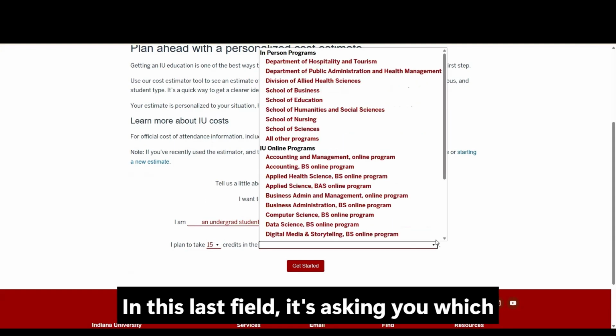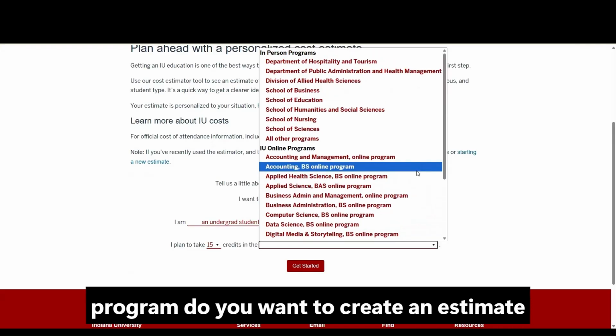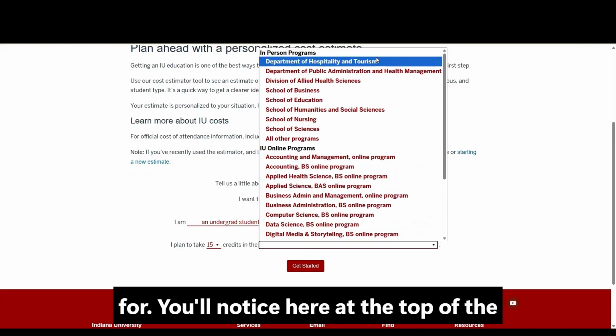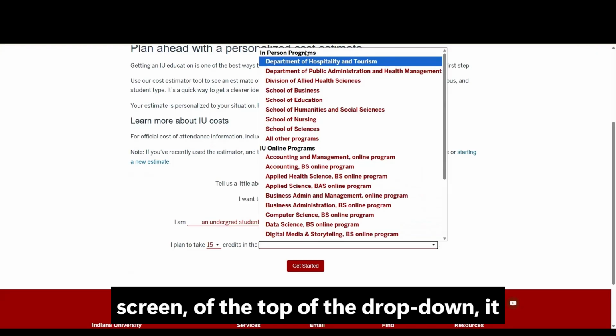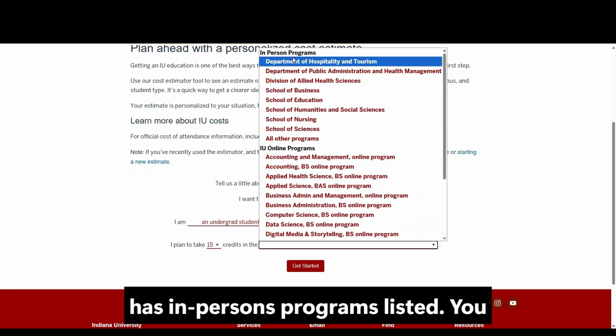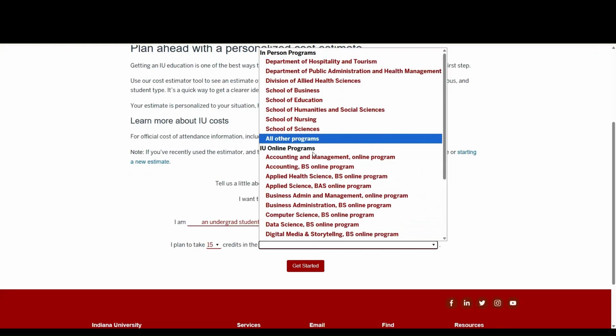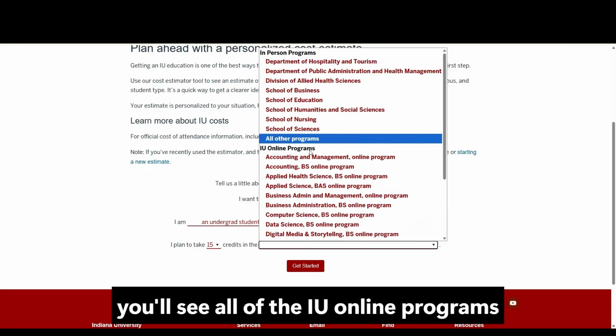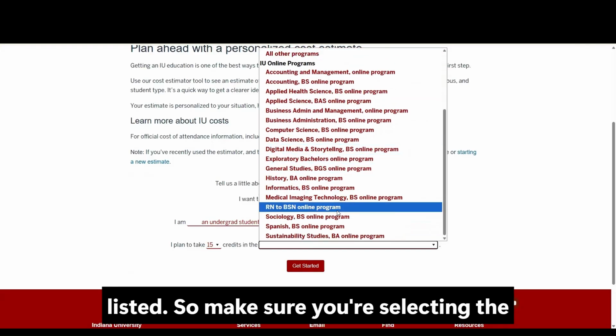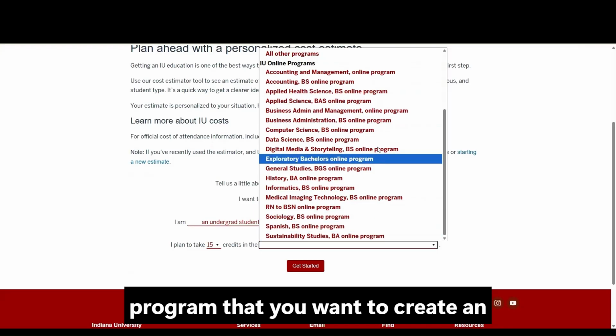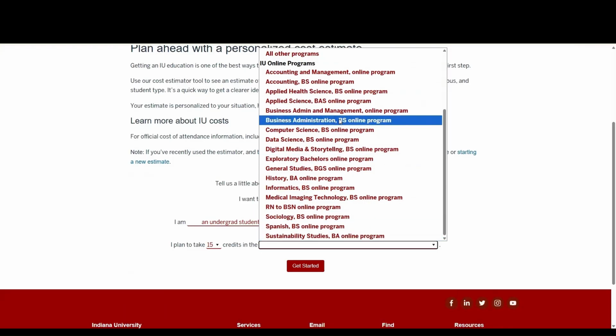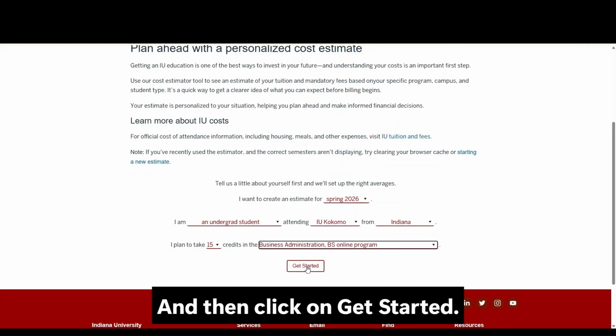In this last field, it's asking you which program do you want to create an estimate for. You'll notice here at the top of the drop down, it has in-person programs listed. You scroll a little bit further down and you'll see all of the IU online programs listed. So make sure you're selecting the program that you want to create an estimate for. And then click on Get Started.